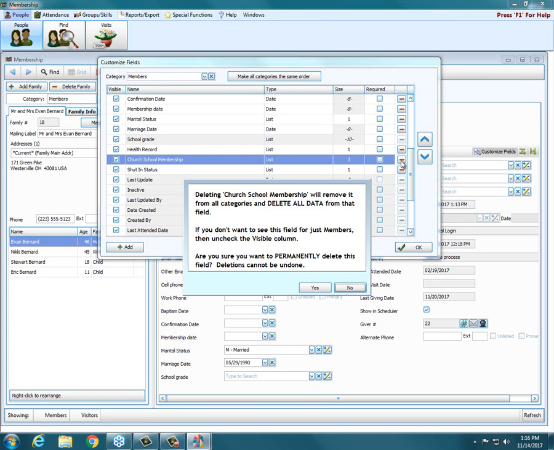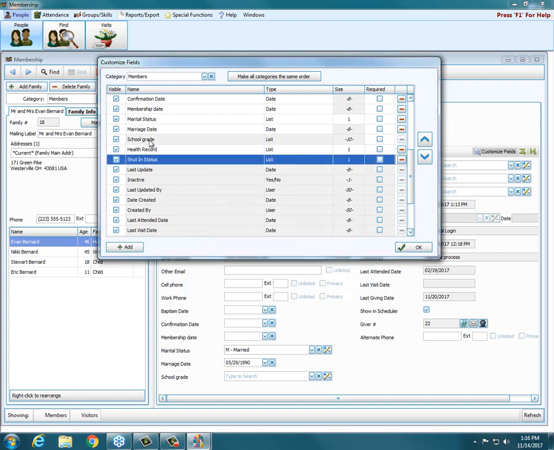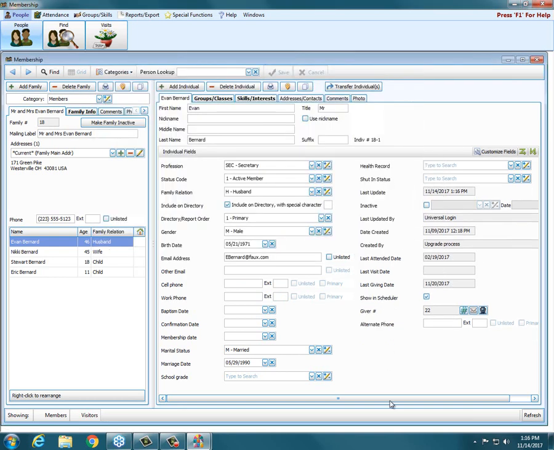It removes it from your database, which of course means that any people's records that had information in that field will also have it removed from their records. And this is just letting you know that you're permanently changing your database here. So if you click yes on here, it removes that from your database. We no longer have that school membership field in your database there.